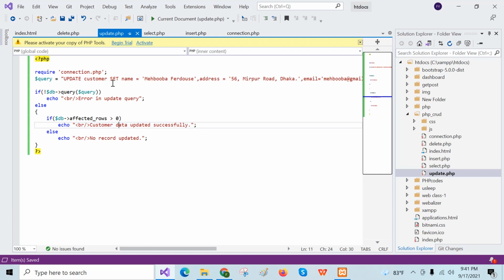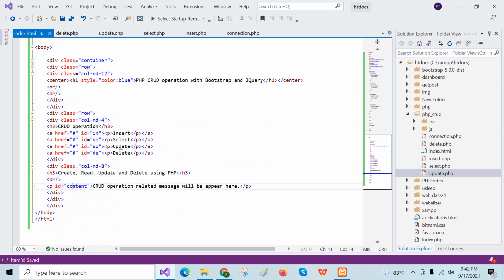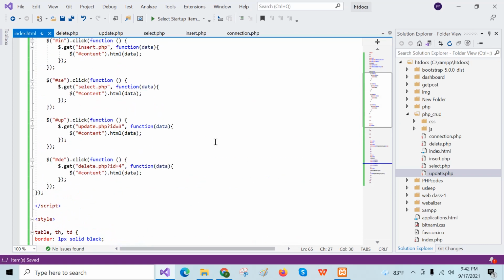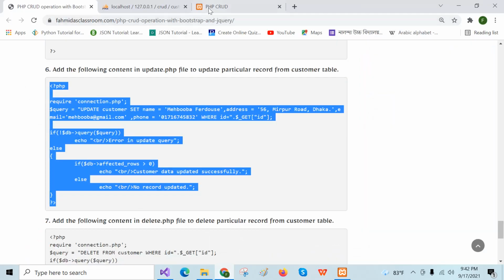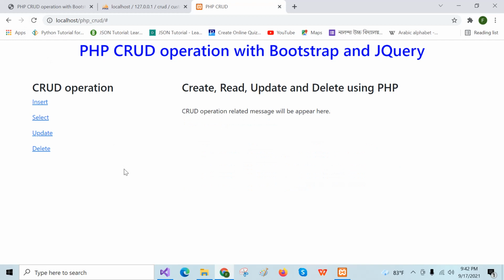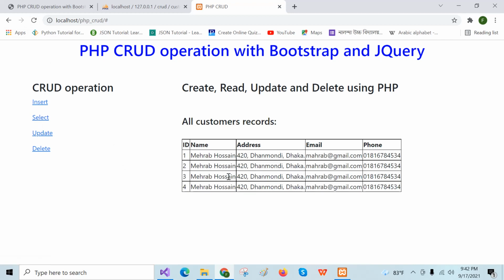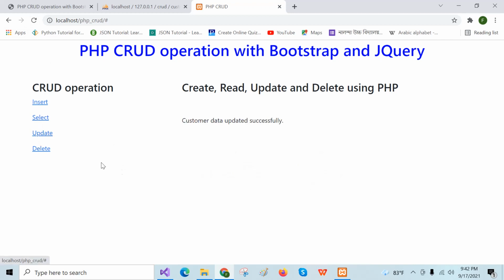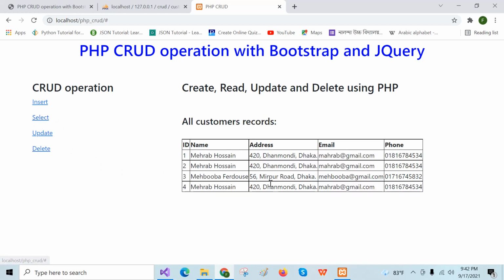And if there is an error in the query, the error in update query message will be displayed. Here you can check in the update code, when the user clicks on the update link, it will execute this query and update the third record. Okay, now I can check the script. Our third record is this one, and if I click on update and again click on the select link, you can see the third record is updated here.